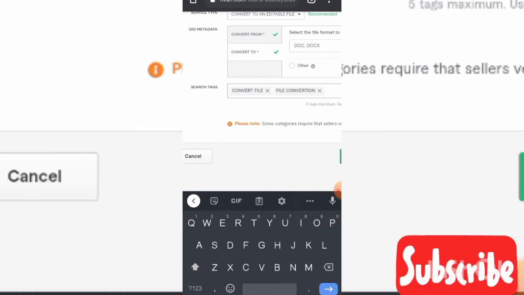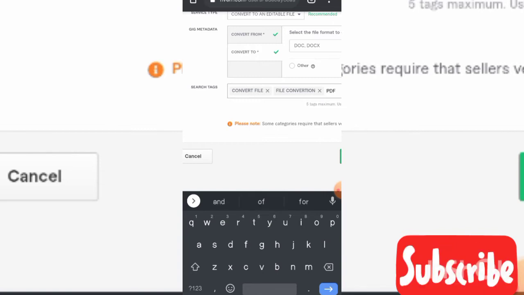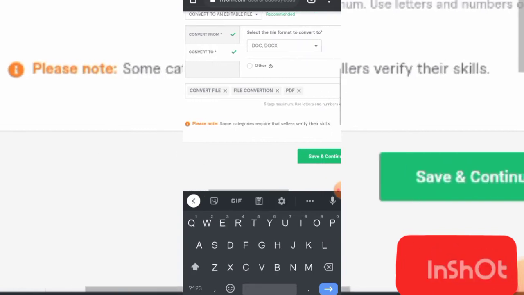File conversion, yes, that's another one. Let's say PDF. So when anybody searches for PDF, my gig will also be among the listed gigs.